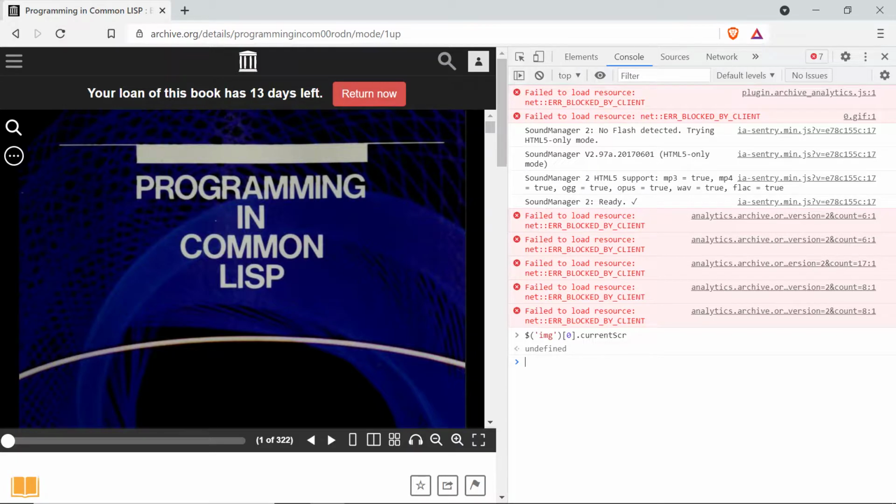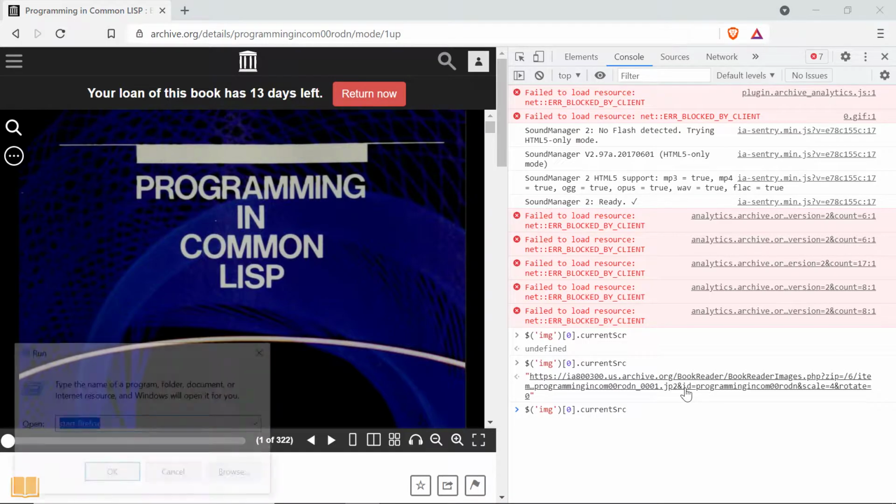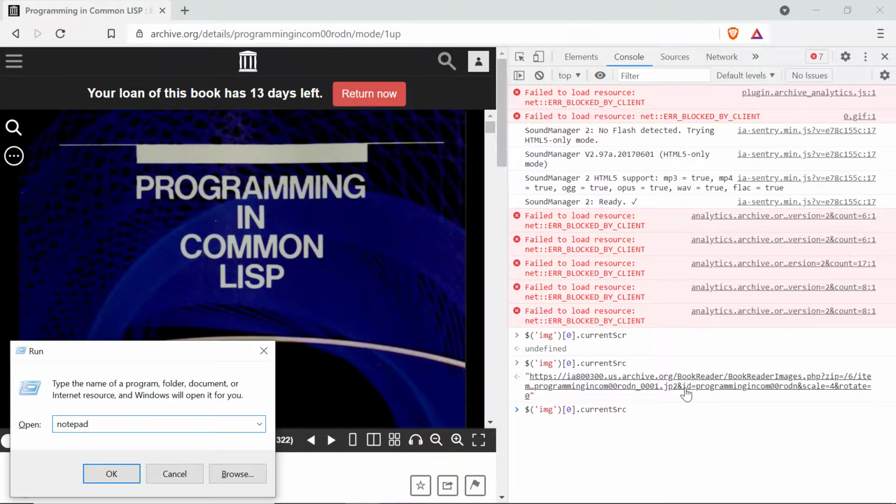I might have to be in another one of these. I can't remember how this works. Oh, I said SCR, so maybe not. First, let me get my mouse cursor out of the way so I can see the letters. And so you can see right here, it's the URL that I saw a minute ago, the page one JP2. So if I come over here and open Notepad, and then copy this.